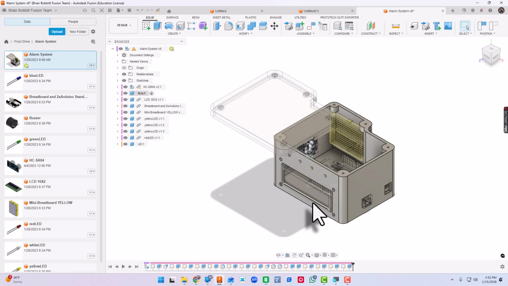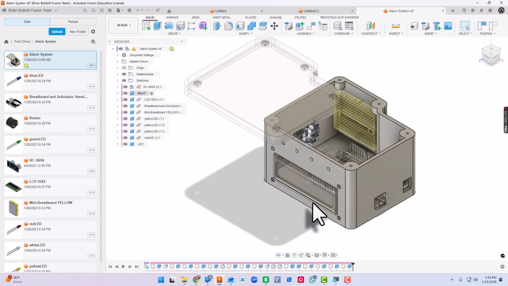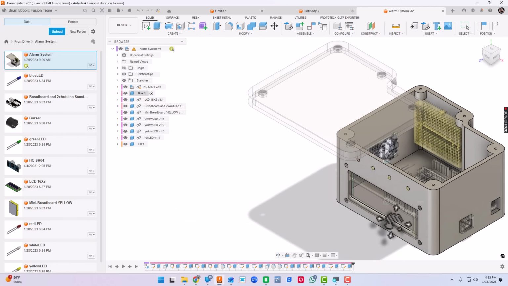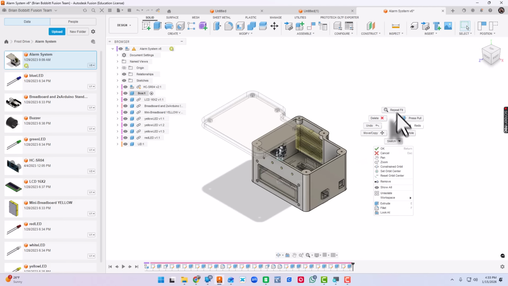A couple of things on the mouse itself. If I have a wheel in my mouse and I roll it, it'll zoom in and out for me. If I click and hold the wheel, that will allow me to pan as well. If I right click, it'll pull up more of a recent menu for me. That can change, and it does change periodically. It tries to keep the most recent commands in that.